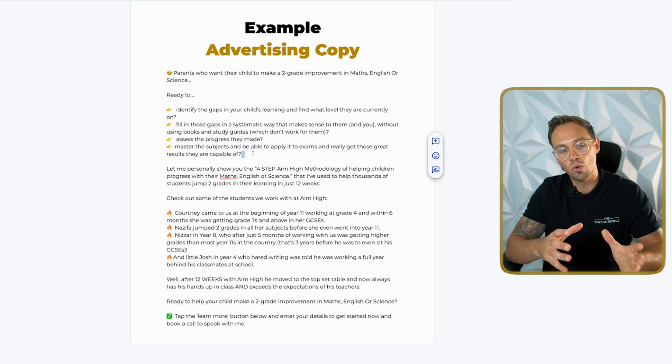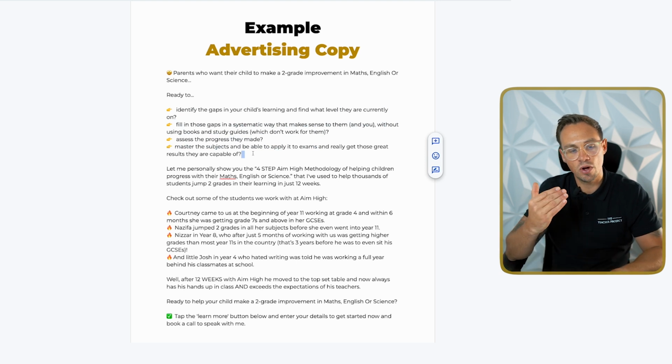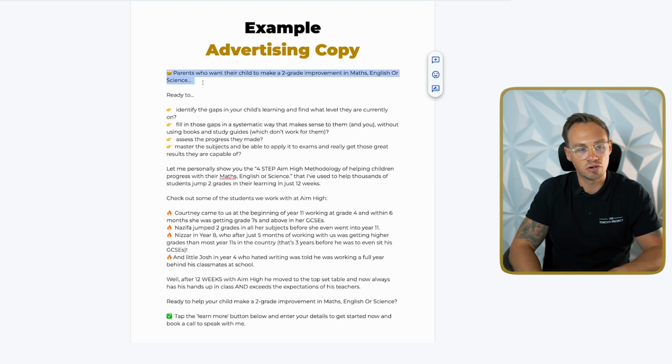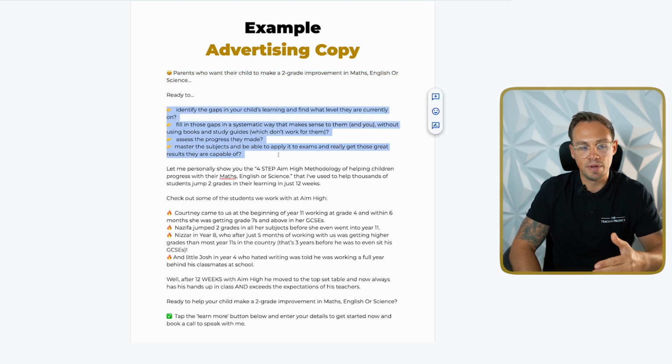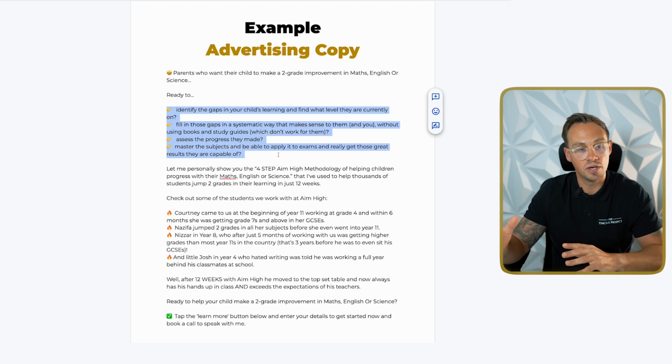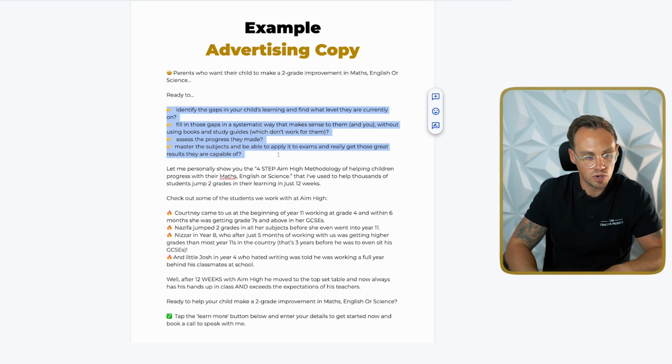So he's communicating all desires. And of course, anyone who fits into this category, parents who want their child to make a 2-grade improvement in maths, English, science, if I'm a parent and I know my child is studying those subjects at school, and I'm being communicated some desires of, hey, would you like your child to do this? I'm going to be nodding my head. I'm going to want to keep reading.